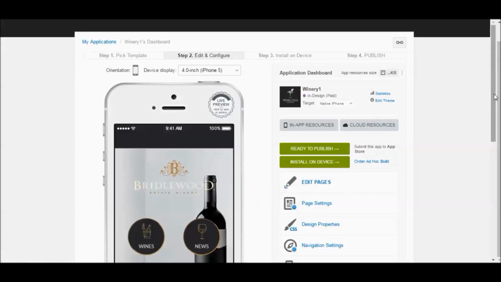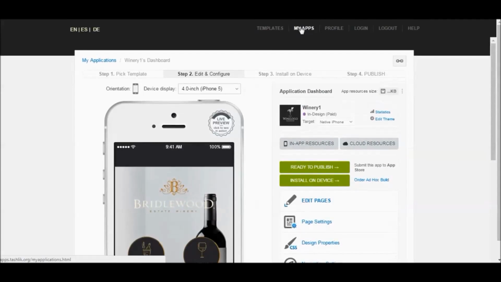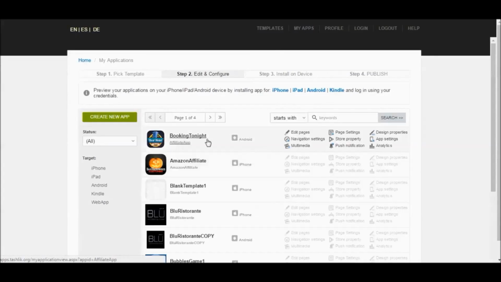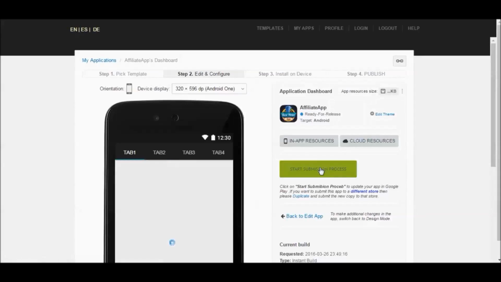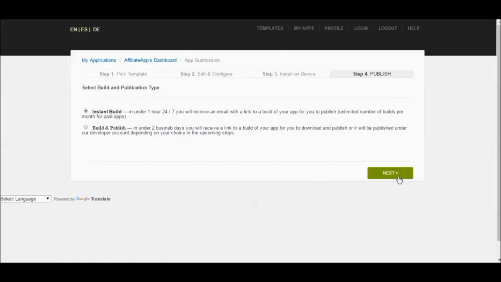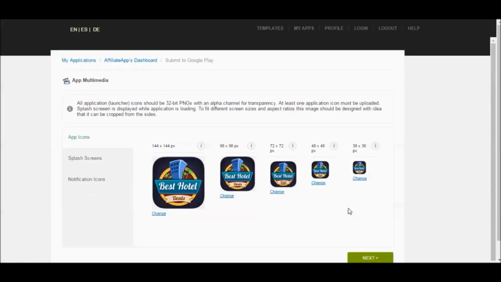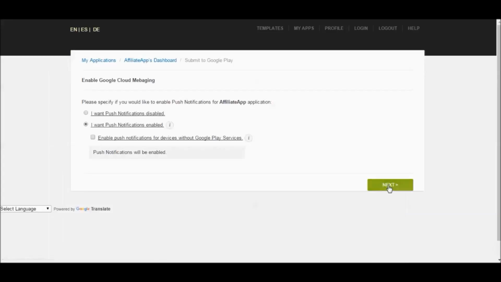And then one more feature is when you go to publish your app. I don't have this one ready to go yet because it was not paid, so I'm going to go to this app here. This one's ready to go. If we go to ready to publish and start the submission process, click on next. We're doing the instant build. I'm just going to skip all the steps here.